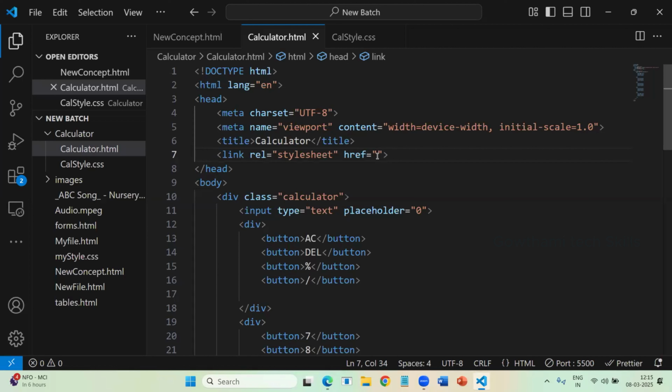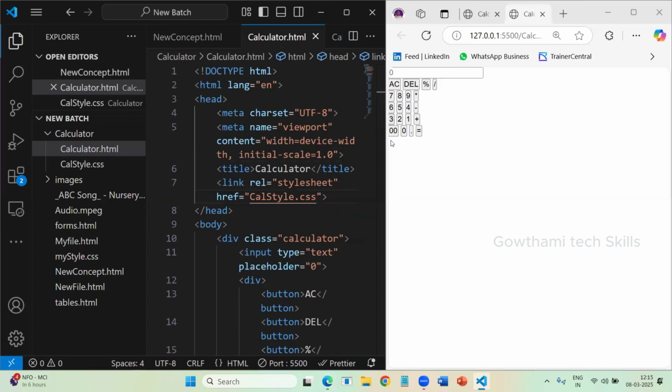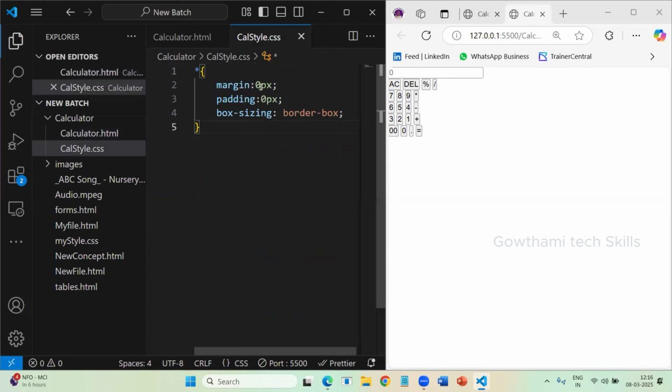What is the file name that you have given there? So cal style dot CSS. That's it. So the file is linked. Now just to check it, check your file now. Can you see the margin and all becomes 0? So it's close to the margin. Yes or no? Why? Because we made it margin 0, padding 0. That's why it's become 0 here.